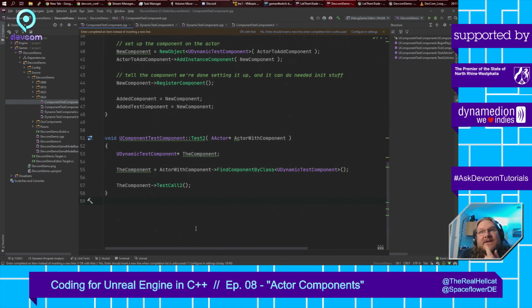I'm now thinking, should I deliberately have this running into a crash when I show you something else, or should we just talk about it? We should just talk about this right away, because some of you might now ask, okay, cool, you want to find this component from the actor and then call stuff from it. But what happens if the actor doesn't have this component?